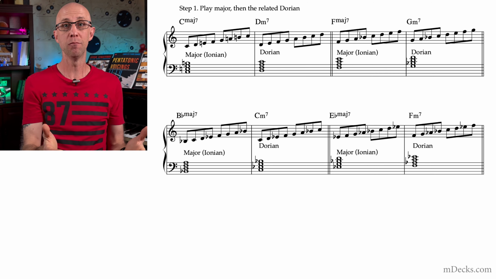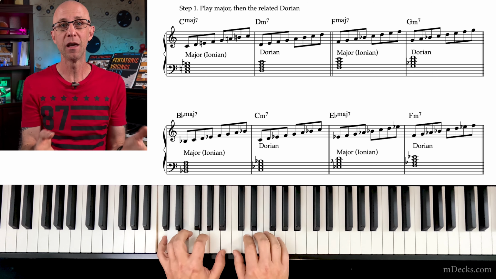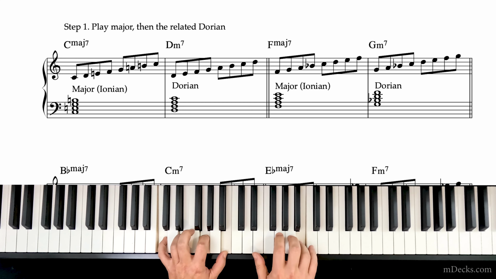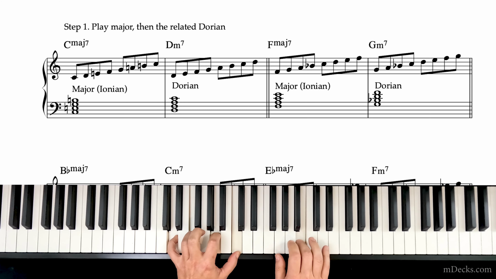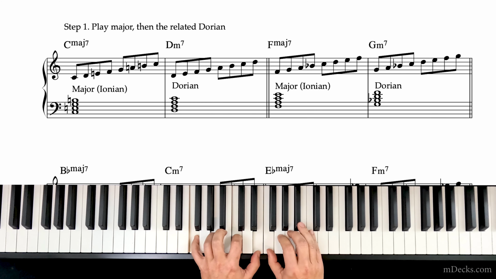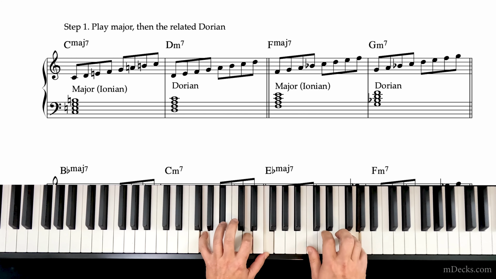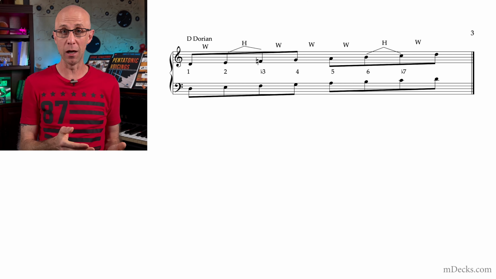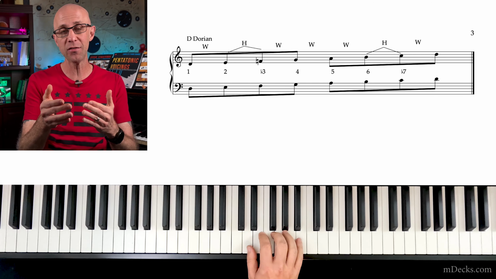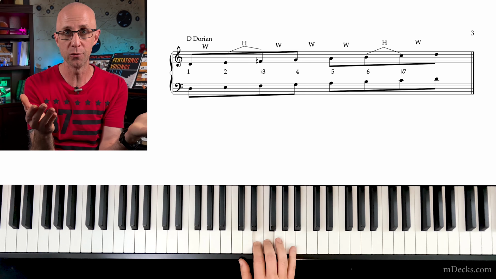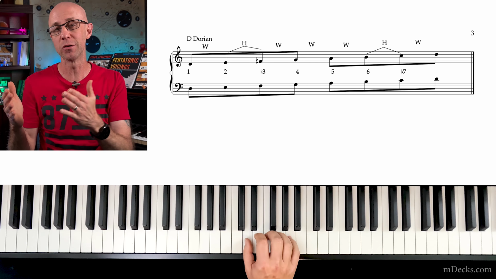So in step 1, we're going to play the major scale and then the related Dorian scale. A useful variation of this step is to understand where the half steps are within the Dorian scale and play all the Dorian scales without considering the related major scale.